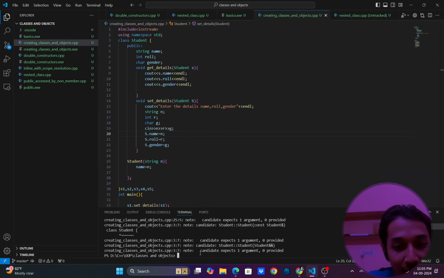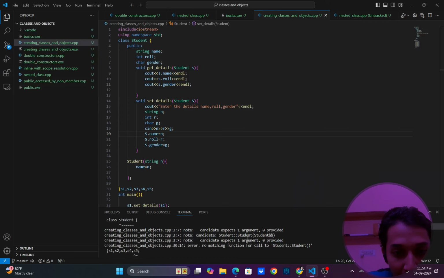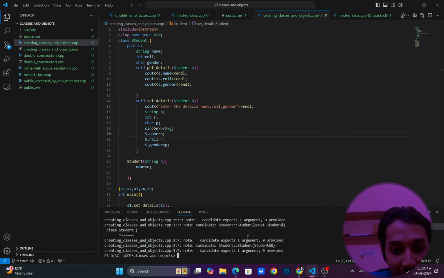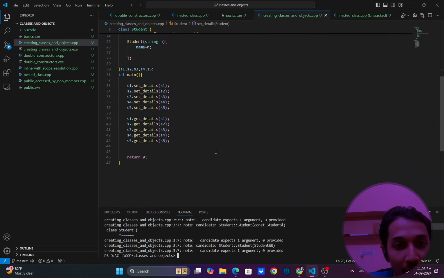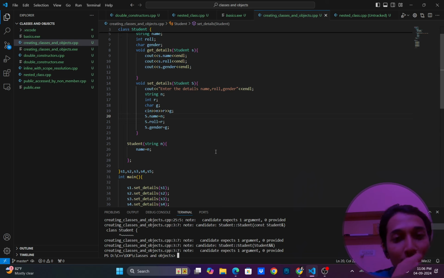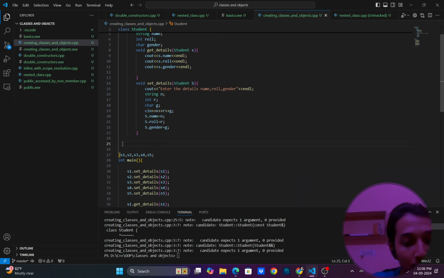I don't know why this code is not running. How many errors is it showing? I don't see any error. Set details, set details, set details. Okay, this constructor I forgot to remove.